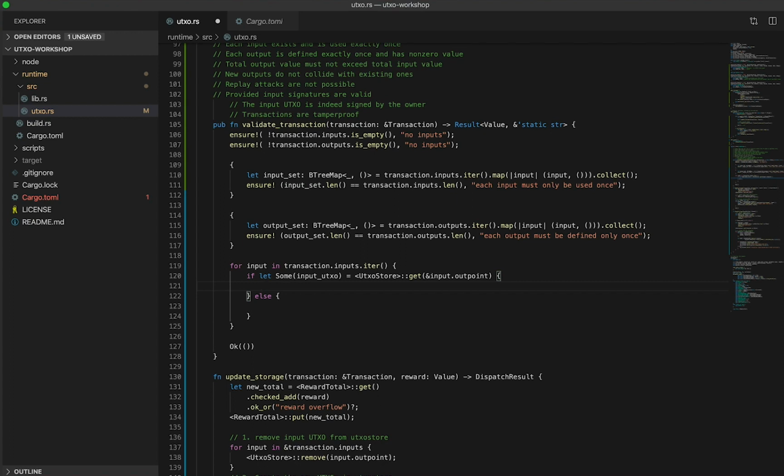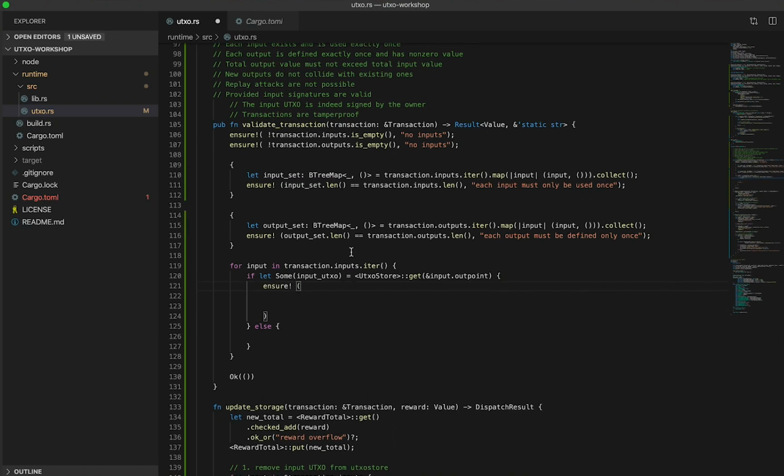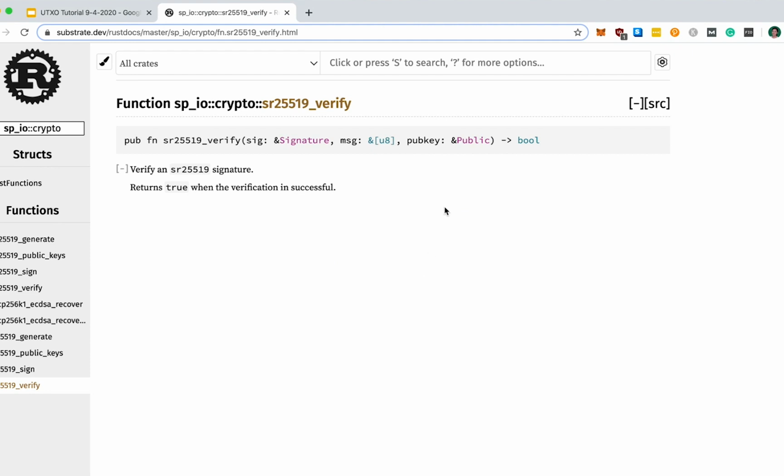Now, if we are able to successfully retrieve the UTXO, this is the point where we want to check the signatures. So the way to do that is with another ensure. Now, in our implementation and in most Substrate implementations, the particular signature scheme that we're using whenever we sign something or we verify the signature of something is called SR25519. Let's look at the reference documentation to just check what this function does. So we can see that SR25519 verifies whether or not a particular signature indeed signs over a message and indeed uses the private key that needs to correspond to this public key. And those are the three input parameters in here.